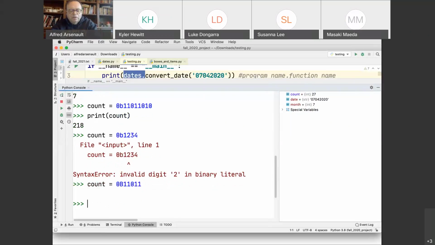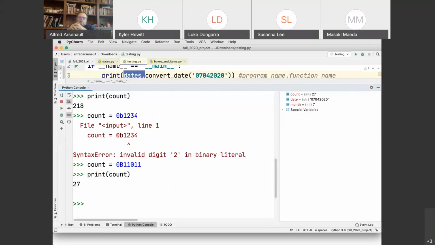And the answer is no, it is not case sensitive. Python doesn't care if you say 0b or 0B. Now, I will warn you that if you program in other languages, you will find places where it is case sensitive. You will find other languages that would scream when you said 0 capital B to indicate a binary. So it is good practice to get in the habit of just using the smaller letters. Use lowercase letters when indicating binary or hex.